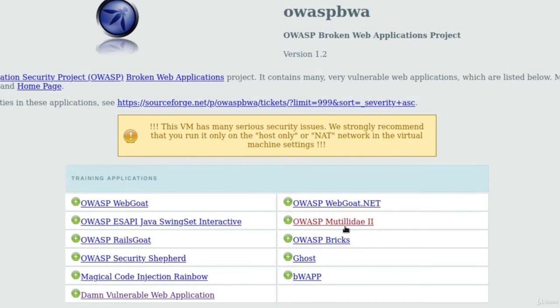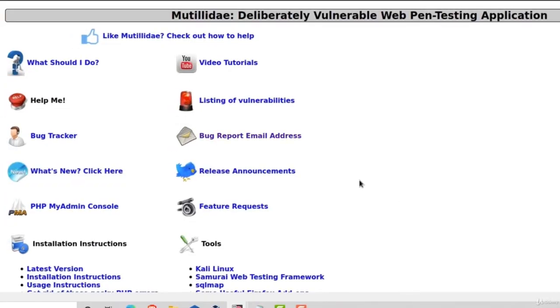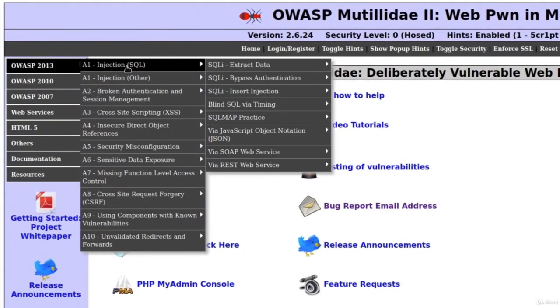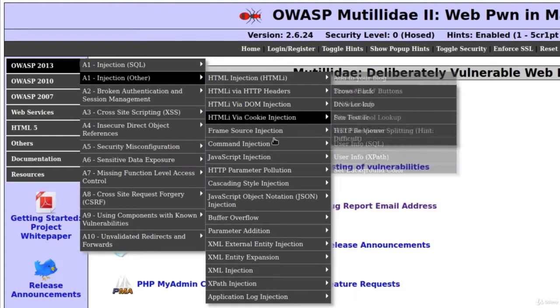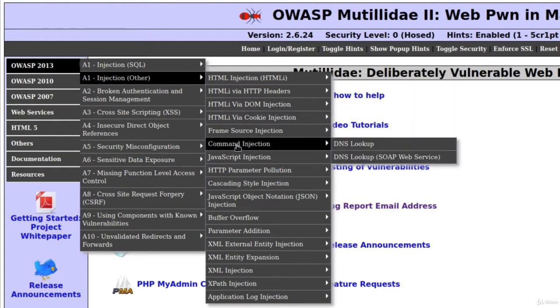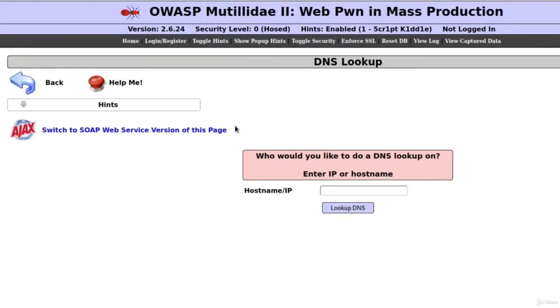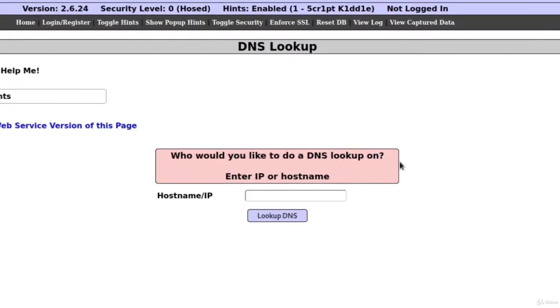to the OWASP Mutillidae 2. Now, here on OWASP 2013, we're going to see under the injection, command injection, right here. And we can go with any one of them, so let's go with DNS lookup. It will open this simple page. So it says, who would you like to do a DNS lookup on? Enter IP or hostname. Let's say, for example, we type in google.com.